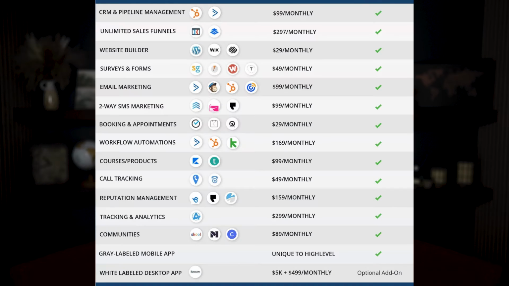GoHighLevel has so many features that it can quickly become overwhelming. So in this video, I'm going to show you all of the features that the GoHighLevel platform offers step by step.